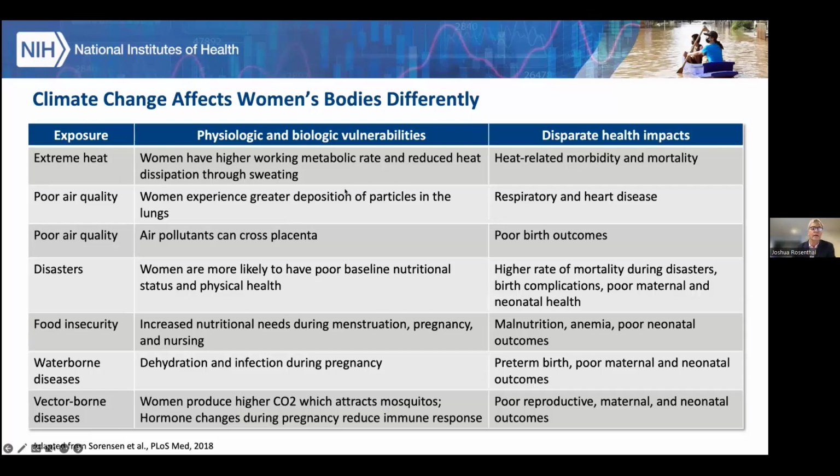Extreme heat, poor air quality, disaster-related complications, food insecurity, waterborne diseases, and vector-borne diseases. I won't try to go through this in detail here, but we'll leave it for you to take a look at for a second and see if any of this resonates with your experience or knowledge.